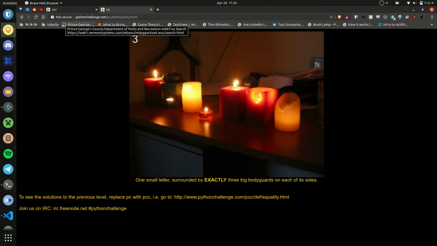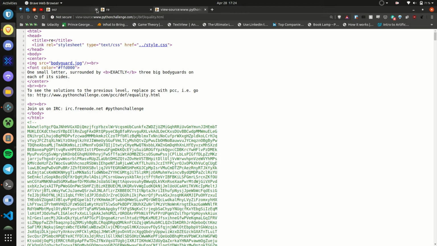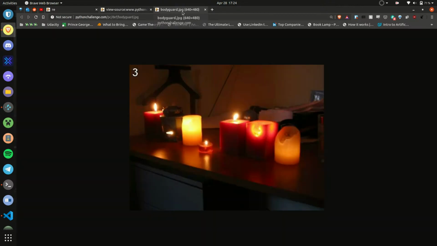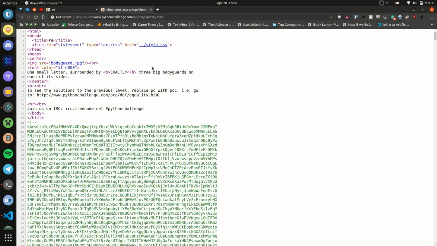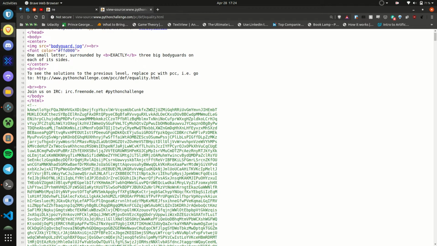Okay, so in the source code, this is what we ended up with and where we left off. So this says one small letter surrounded by exactly three big bodyguards on each of its sides. So if we go back into the source code for this page, this is what we have. We have an image, and that's just the candle image that we see here. One small letter, exactly three big bodyguards on its side, and nothing really else helpful.